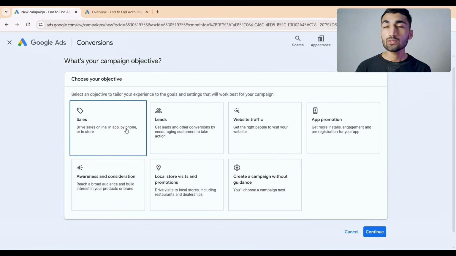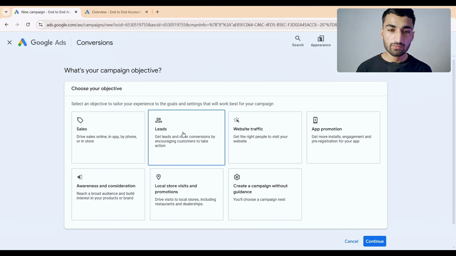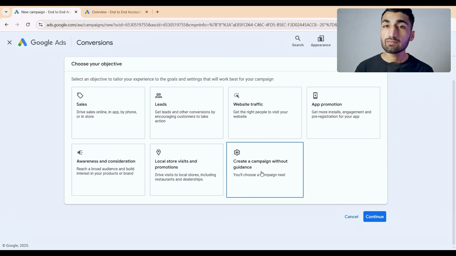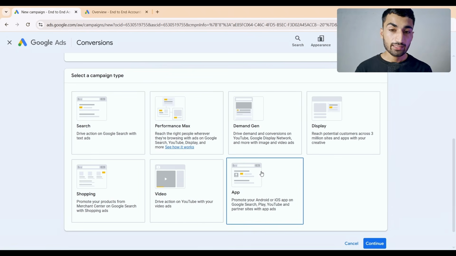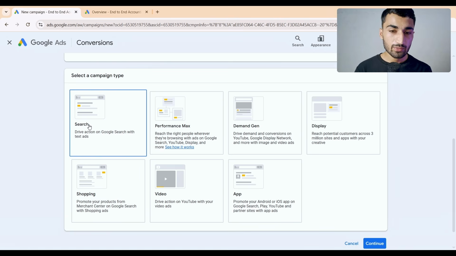The first thing, you are going to give an objective. If you want sales, click on sales. If you want leads, click on leads, and you can also click on create a campaign without guidance. That's okay. So I will click on that. And then here, we have talked about which is the best campaign for you. So for us, the best campaign would be search. So I would click on it.